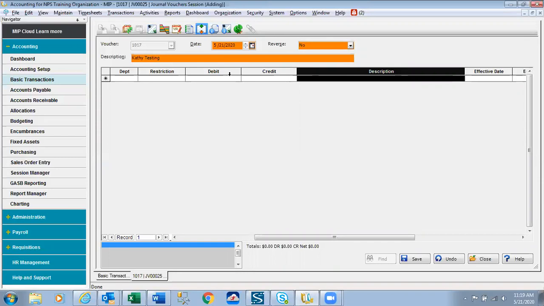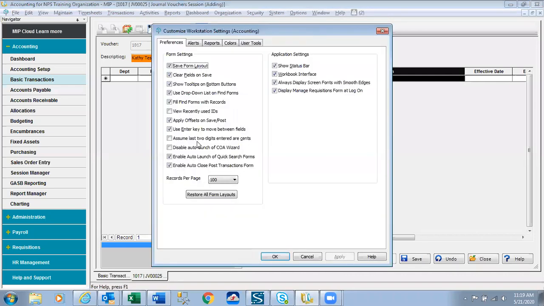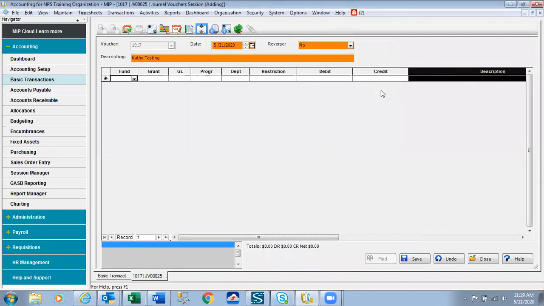And again, as long as we have what we saw under the organization preferences, and excuse me, I'm wrong there. As long as we have under our options, and let me show you that again, options and customize workstation settings, as long as we have the save form layout checked off, then the system is going to remember who I am and how I configured this screen, and the next time we come back in, we're good to go. It's going to remember our setting, and we're not going to have to rearrange and move our columns around at all.